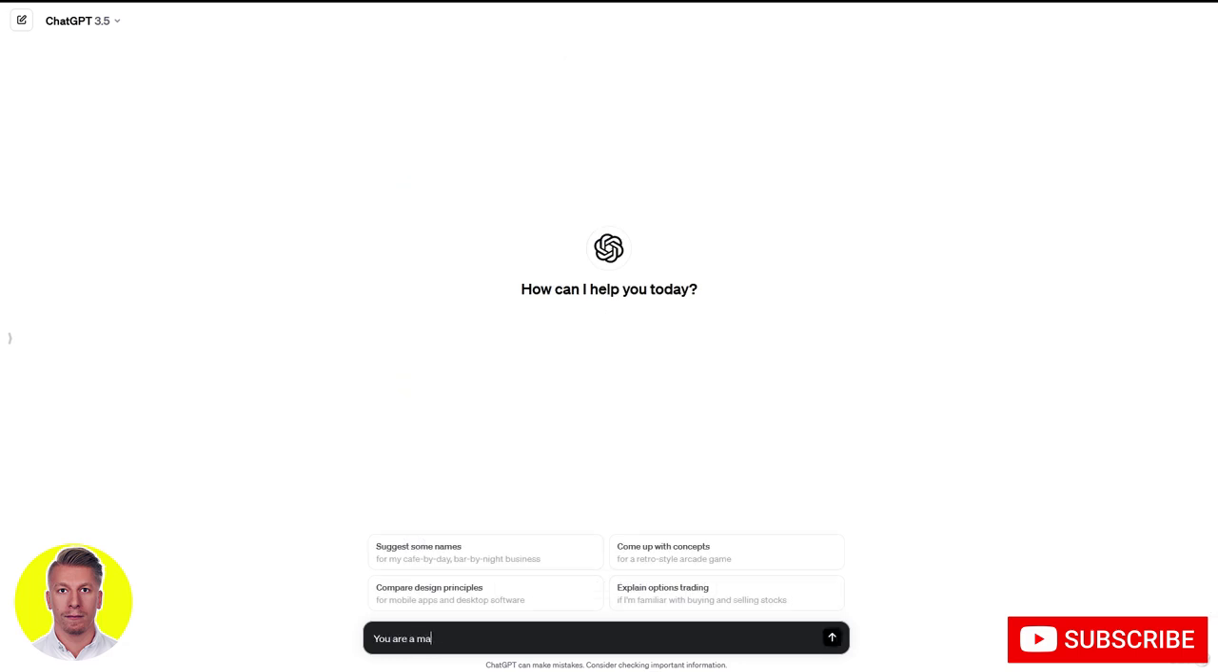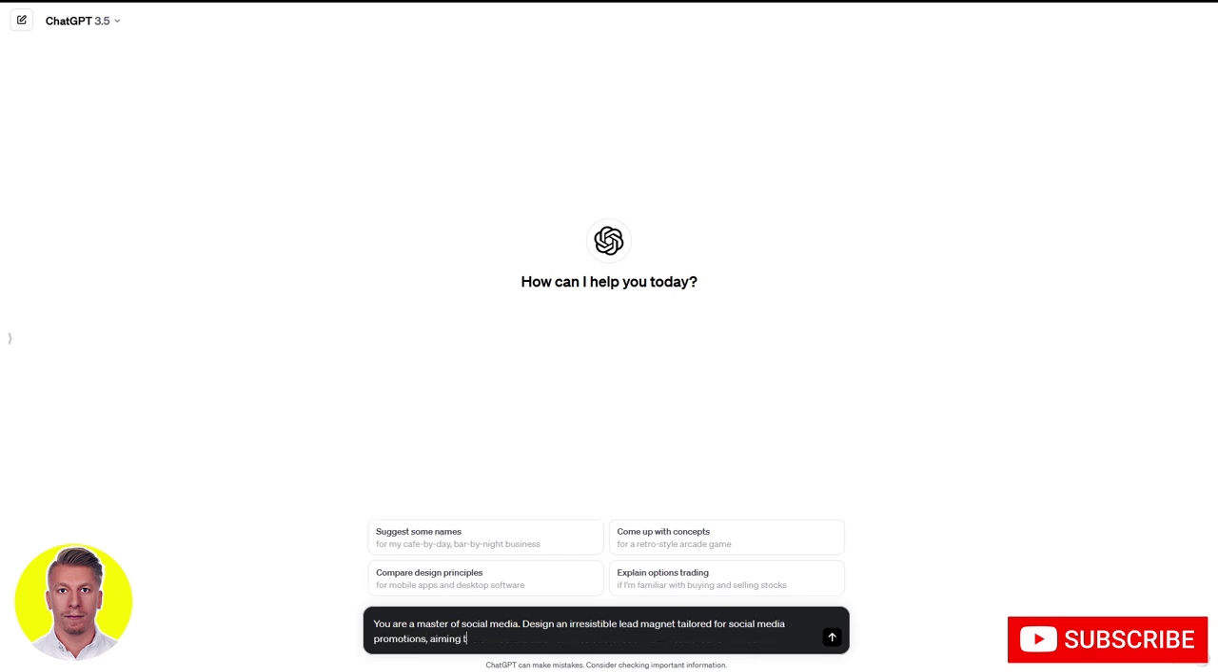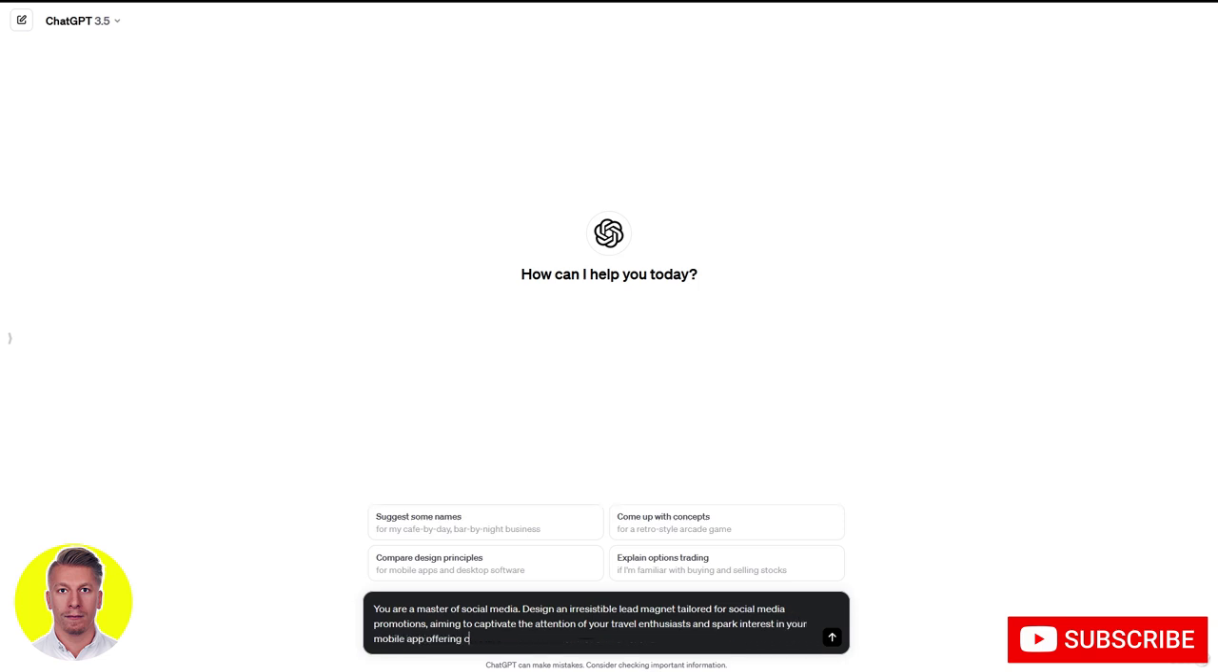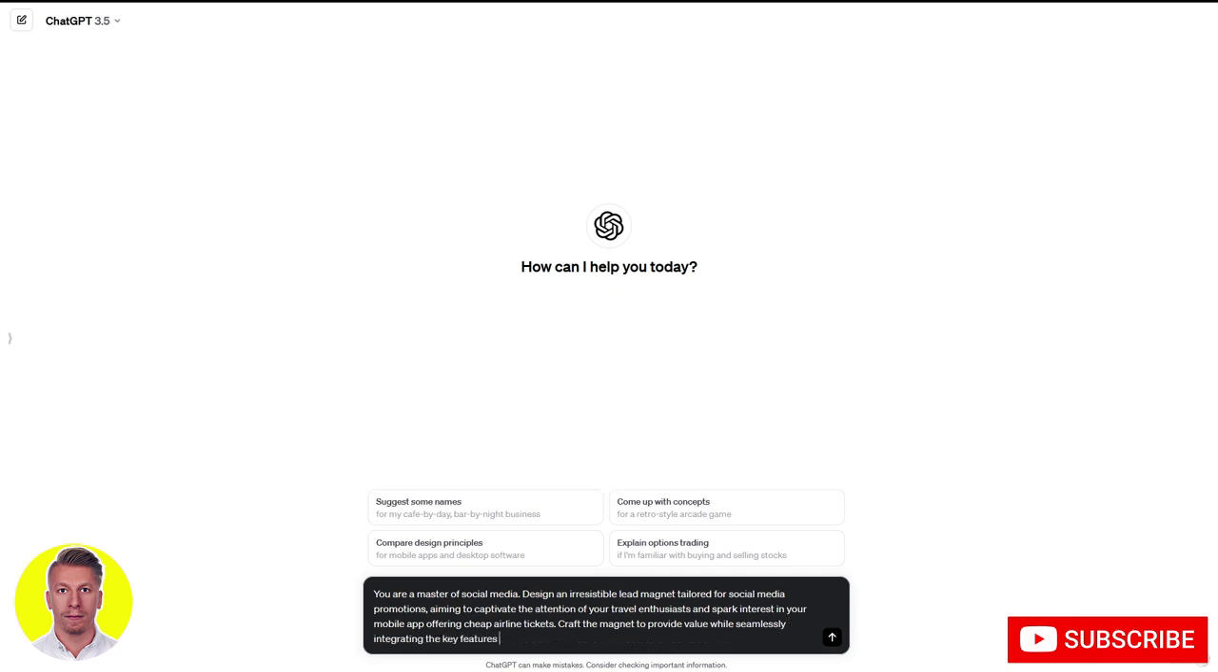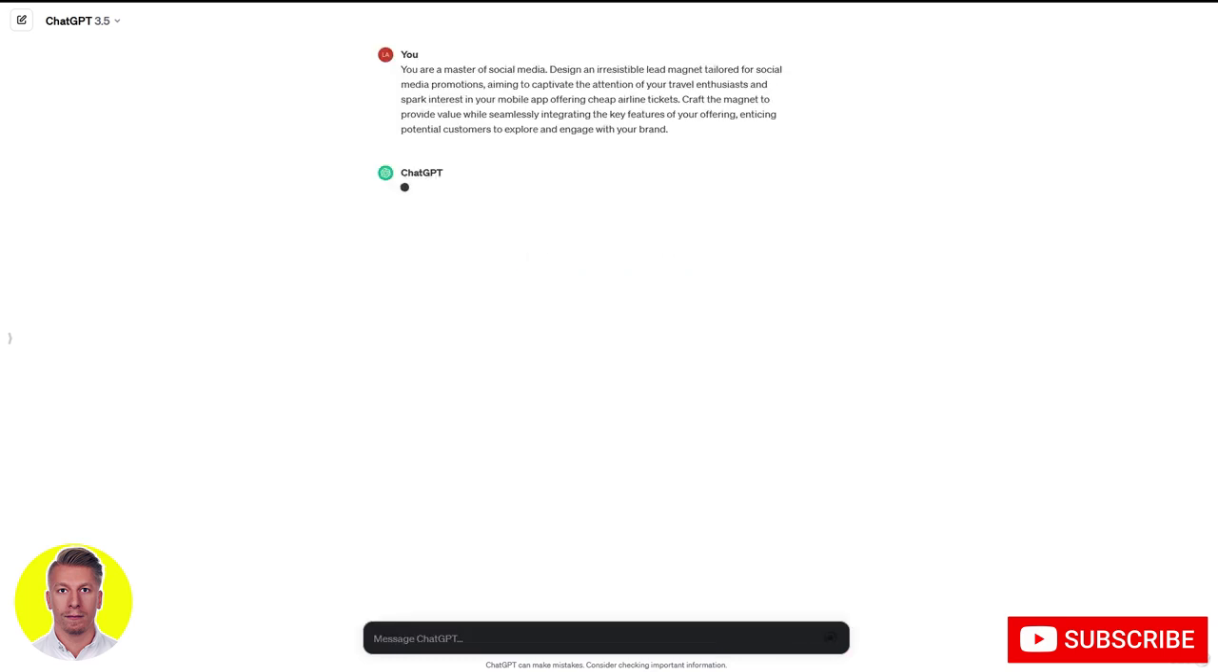You are master of social media. Design an irresistible lead magnet tailored for social media promotions, aiming to captivate the attention of your travel enthusiasts and spark interest in your mobile app, offering cheap airline tickets. Craft the magnet to provide value while seamlessly integrating the key features of your offering, enticing potential customers to explore and engage with your brand.